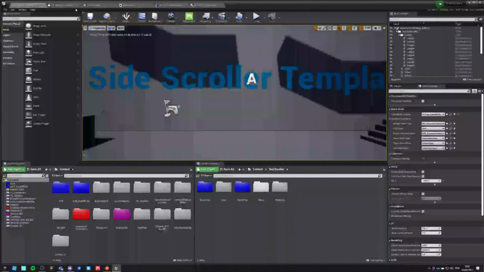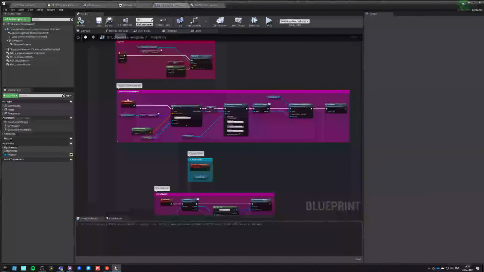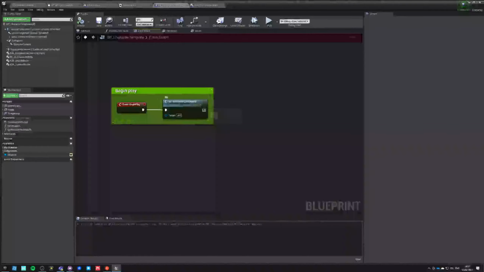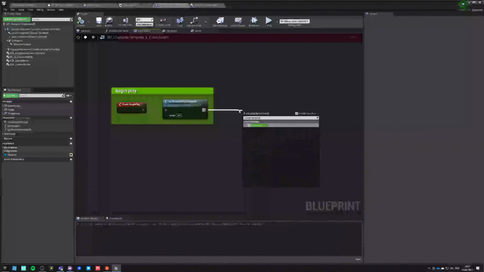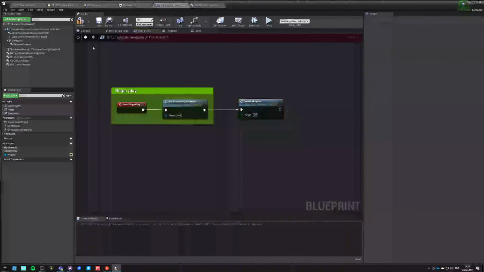Okay, so let's see. Spawn weapon. Okay, we haven't triggered this event at all, so that might be a problem, obviously. So let's do spawn weapon. No wonder I don't have a weapon.